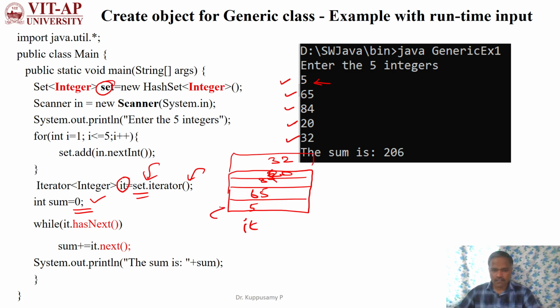Now it is accessing one by one as we have discussed by using hasNext, right? Returning the current element and moving to the next index. So like that it is accessing all the elements, then adding them one by one, and finally displaying the sum value of these elements. So here we are receiving the input during the runtime of the program.